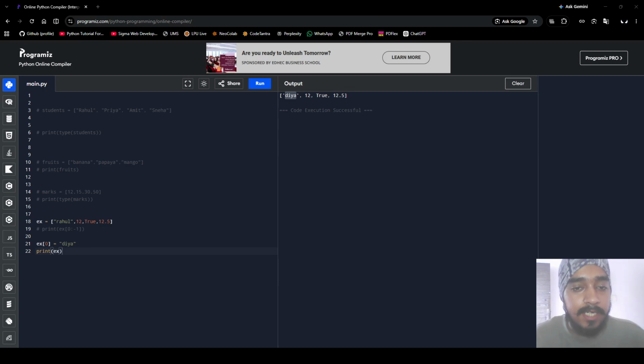Now we can add elements to the existing list. For example, this is the list made. I will use it again. Comment it down, x dot, using the append function. I can add anything. For example, I again add a string here. It will come at the last position. I have to print it.